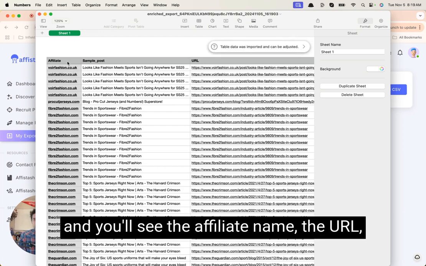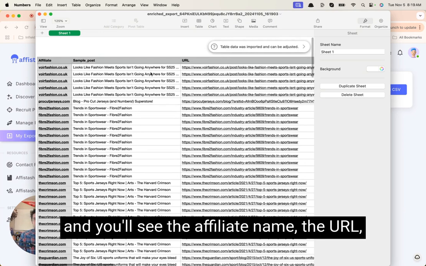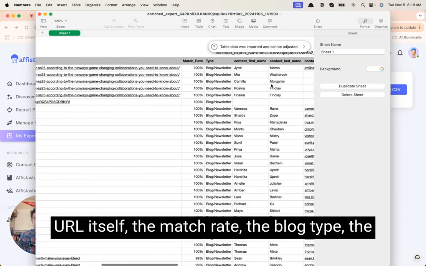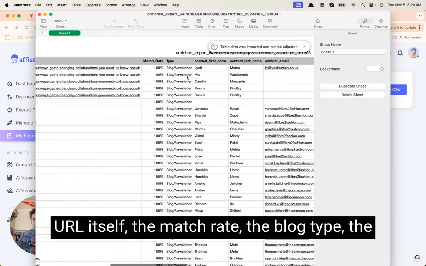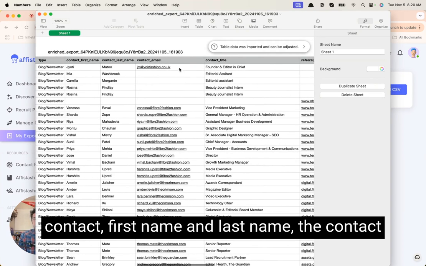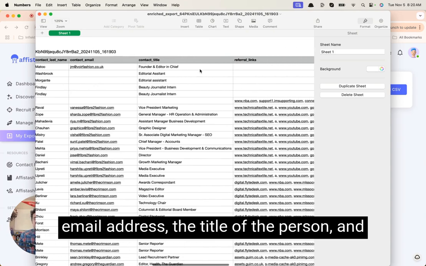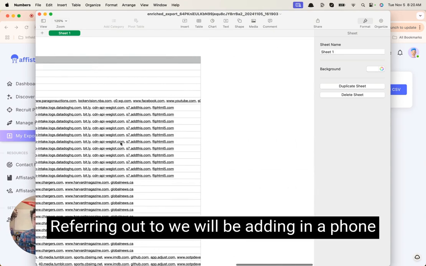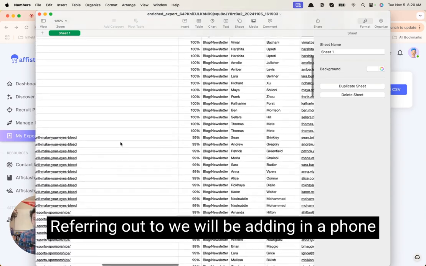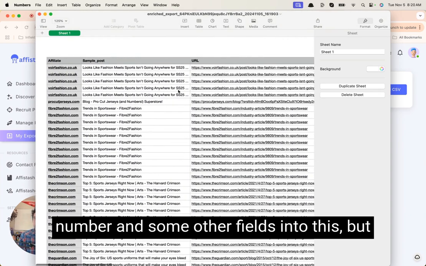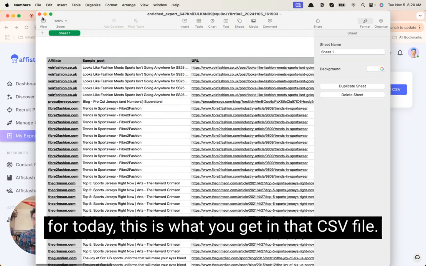And you'll see the affiliate name, the URL, what the sample post was talking about, the URL itself, the match rate, the blog type, the contact first name and last name, the contact email address, the title of the person, and the referral links that they were referring out to. We will be adding in a phone number and some other fields into this, but for today, this is what you get in that CSV file.